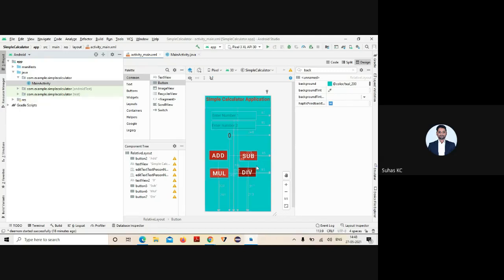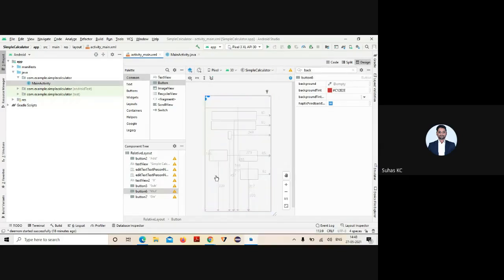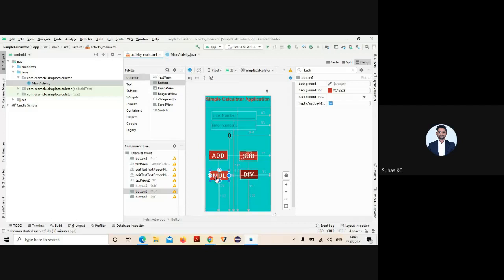As per the syllabus, whatever I said, I've just created 2 edit texts, 1 text view to display the result, and 4 buttons for performing your addition, subtraction, and everything. That's it. So you can place the cursor wherever you want. So this is my design part. Now going to the logic part, how exactly and what should I do.